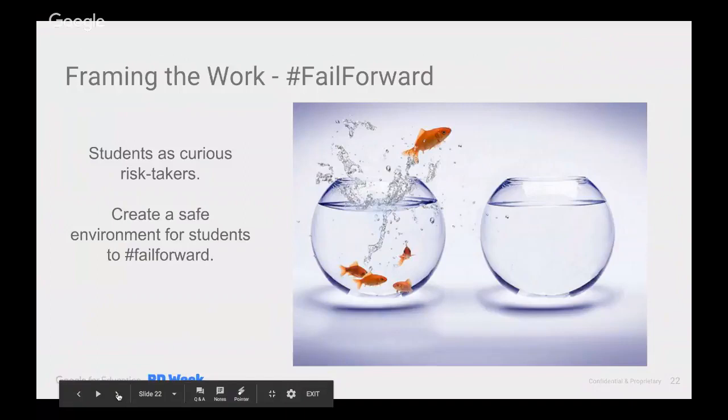But as a teacher, our role changed a bit, right? We need students to be willing to lead the learning. And in order to do that, they need to know that it's safe to try things. It's safe to fail forward. My colleague, Corey Orlando, talks about #failforward.